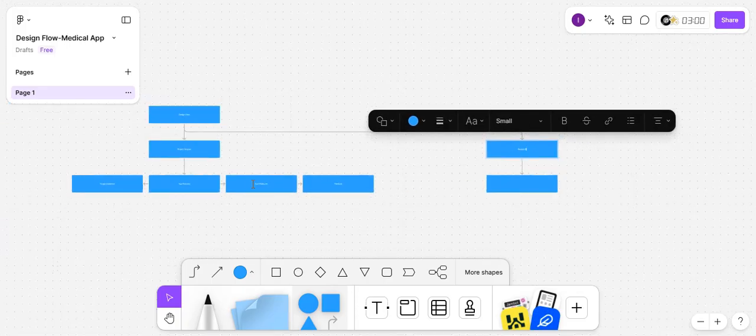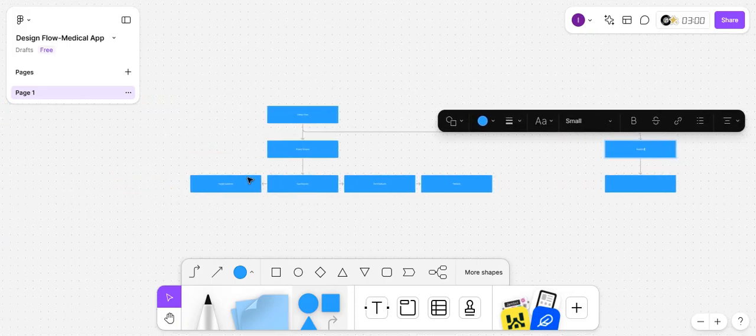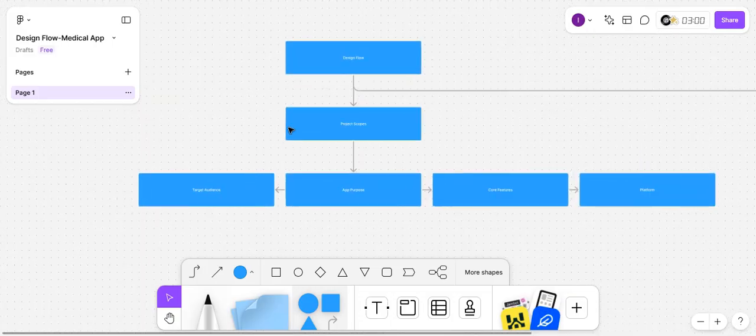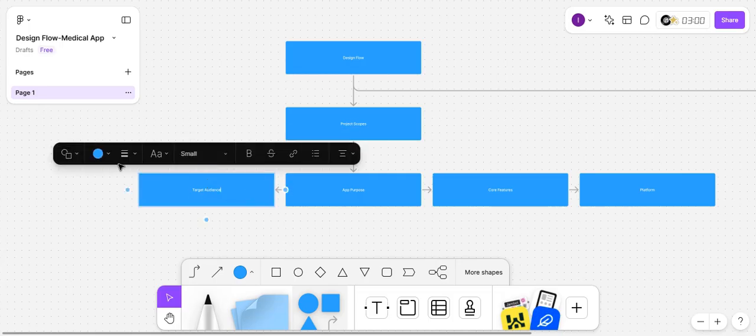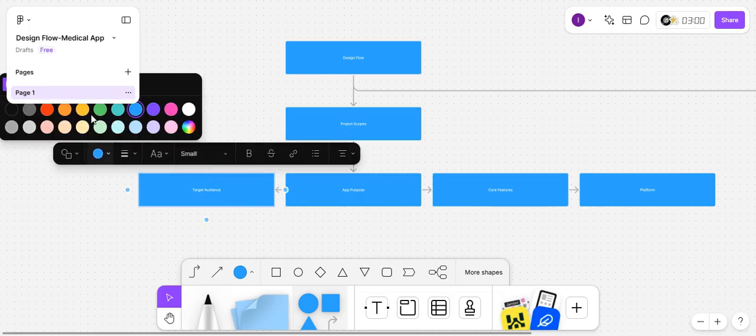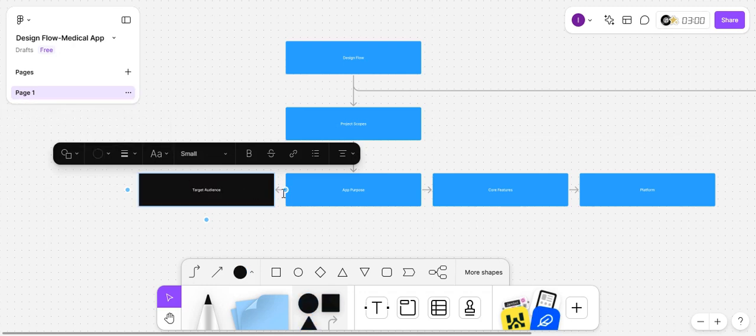So quickly, before we move further, let's update the colors of the rectangle so that you can have the main label and the sub label to be dark. Click there and come down to this color icon, then we can update that to black.